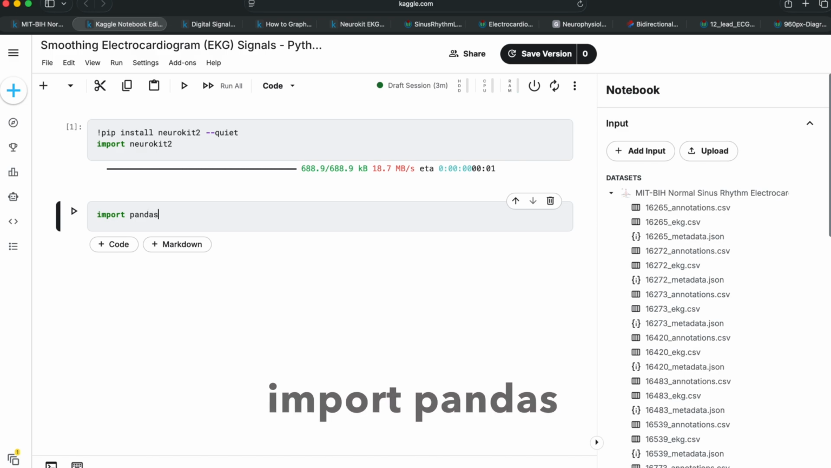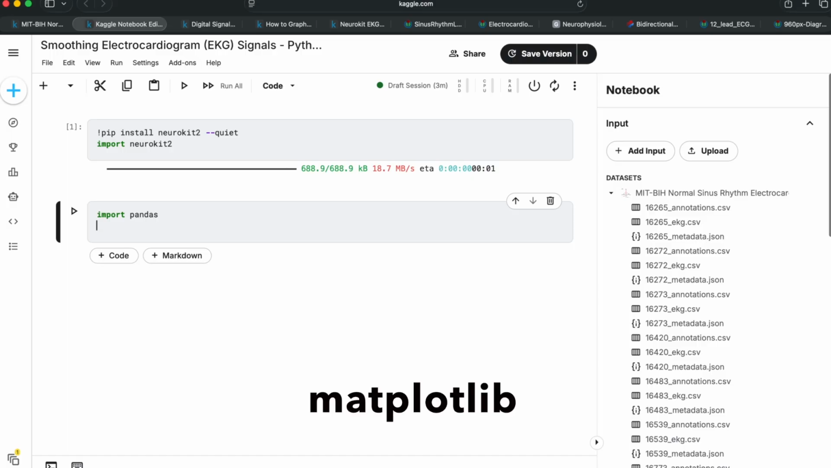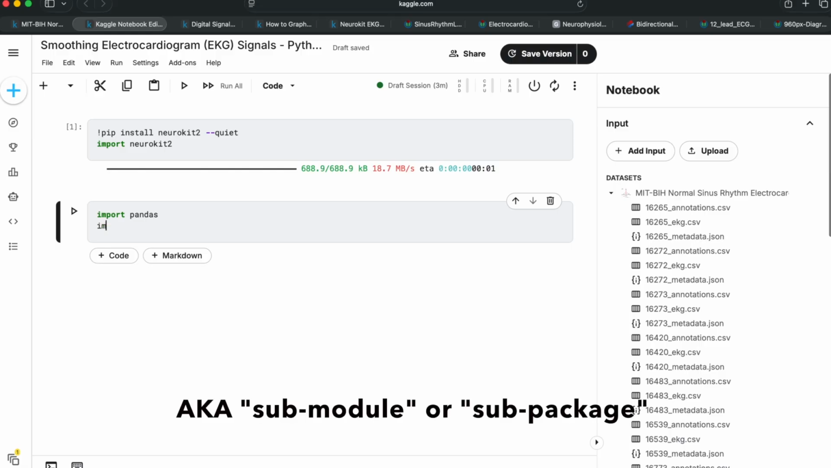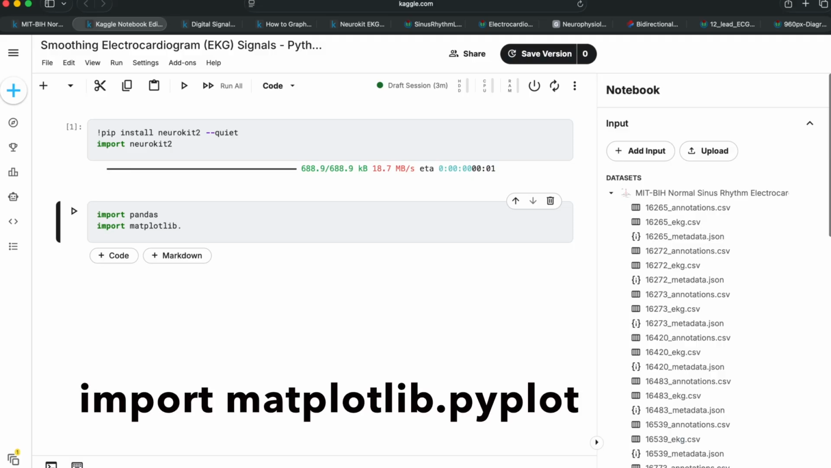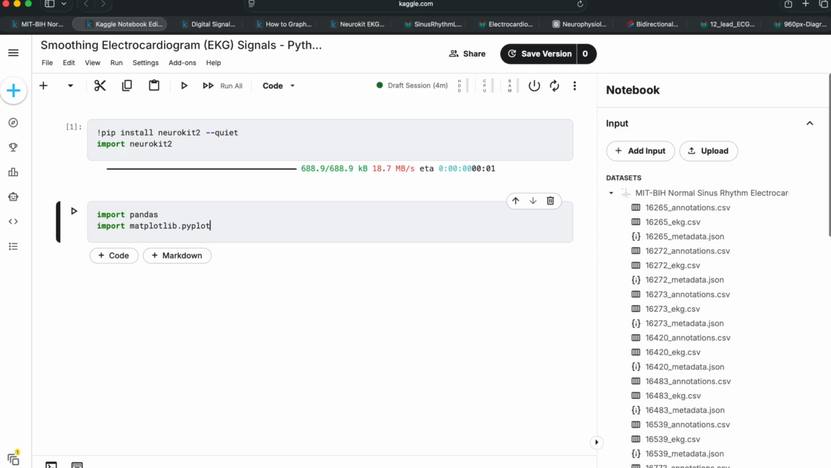The last library that we need to load is the one for graphing. This one is called Matplotlib. In fact, we're going to load just a subset of this library. We're going to type import matplotlib.pyplot.